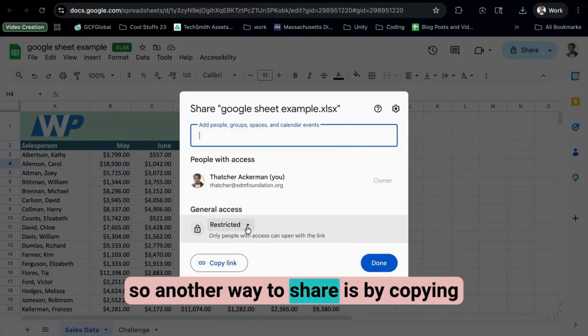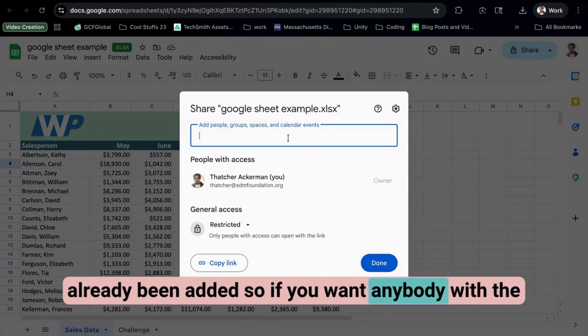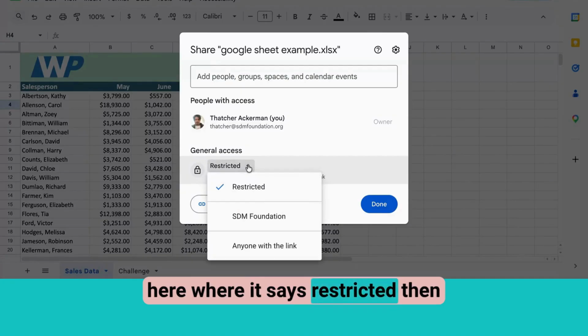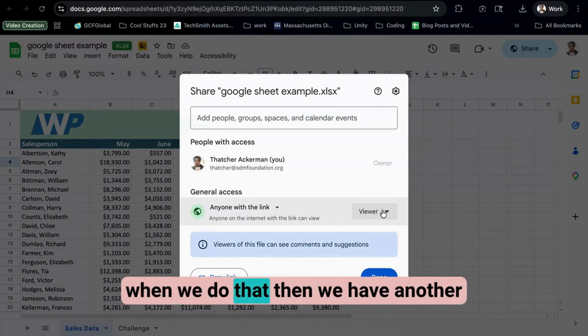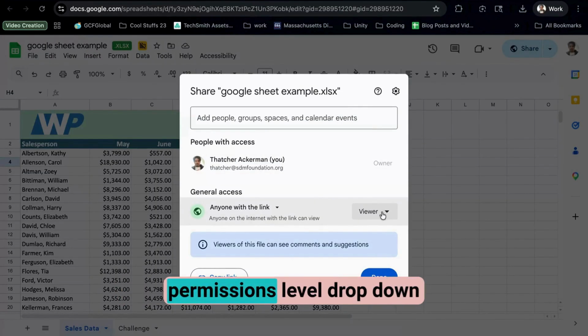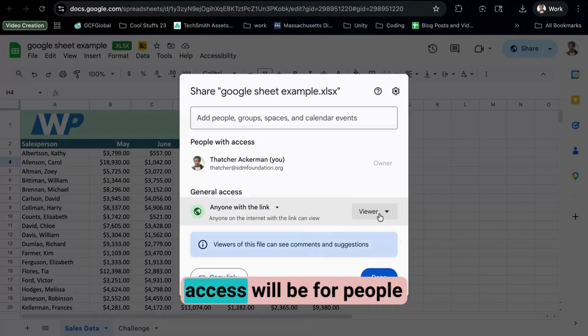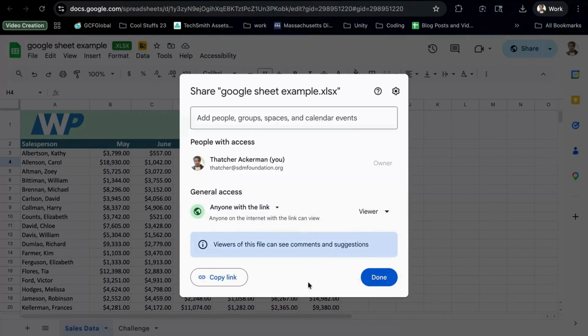Another way to share is by copying the link, but by default, that will not work unless the person has already been added. So if you want anybody with the link to be able to actually open it, you have to click on here where it says restricted. Then we go down to anyone with the link. And when we do that, then we have another permissions level drop down. We click on this to choose what the default access will be for people that just click the link. So very important to make note of.